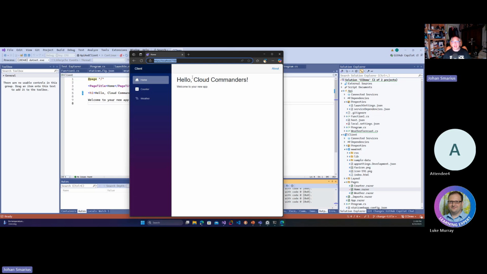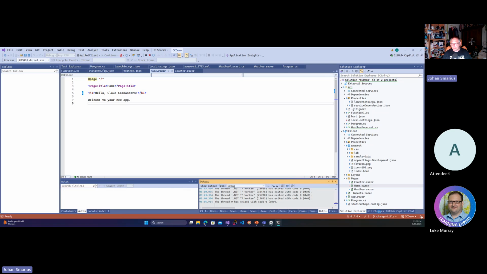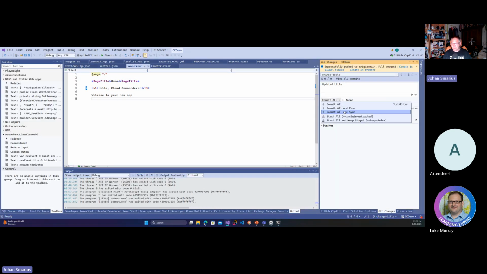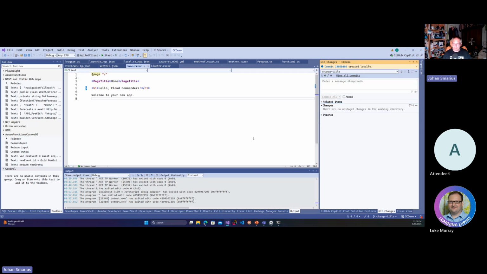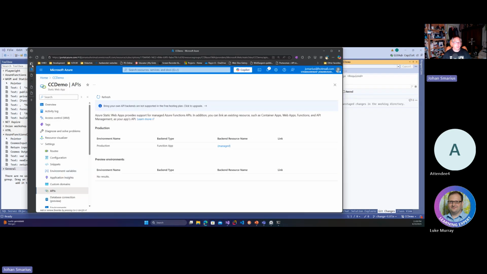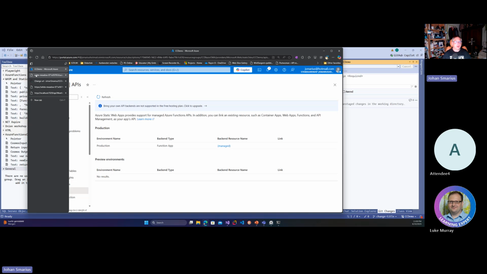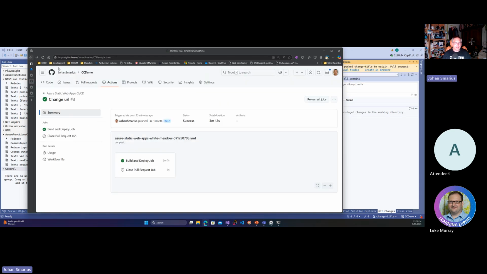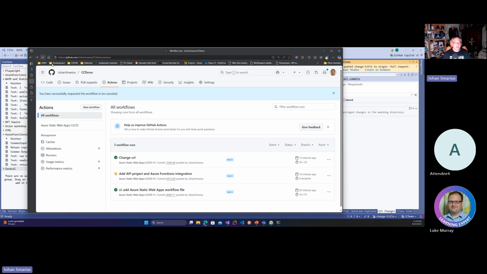But we will see. Hey, I've got my Hello Cloud commanders. Perfect. So what will happen if I push this one to my GitHub? Okay, let's go. Let's go to see what will happen. So I am going to my change URL. Oh, it's already there. Simply refresh.